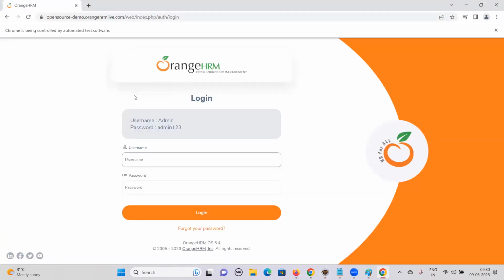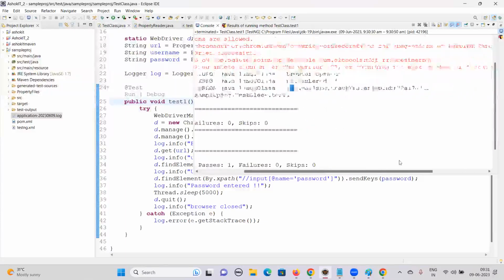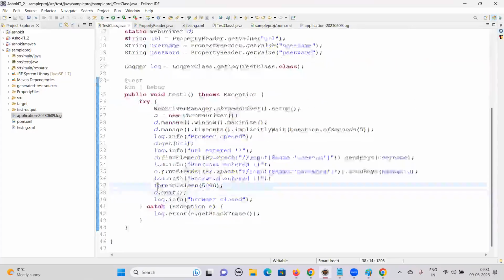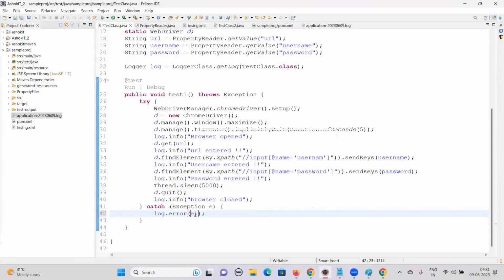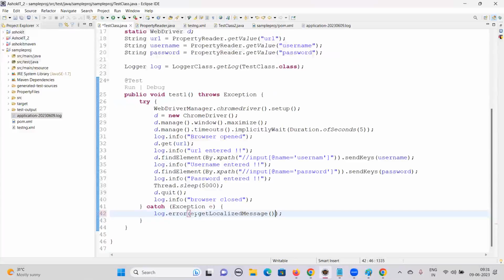It is trying to identify that element. It says invalid selector or else no such element exception. Then it will terminate. I mean, it's not terminating because we are not closing the browser, right? So it is handled here. You can see the information that we got is the trace. It is not showing up here because trace itself is a message here. So I'll get the localized message.